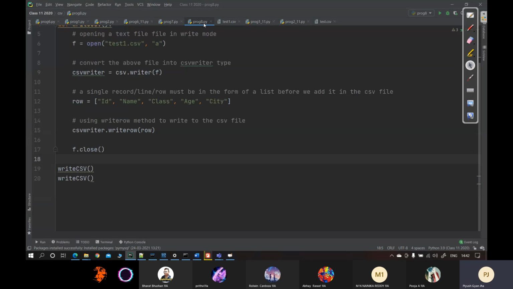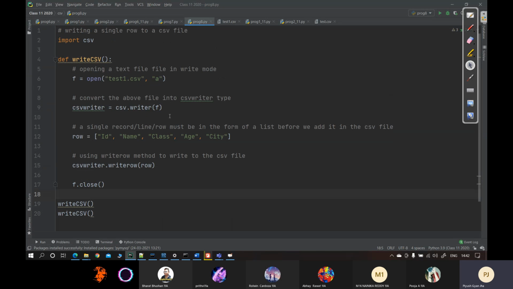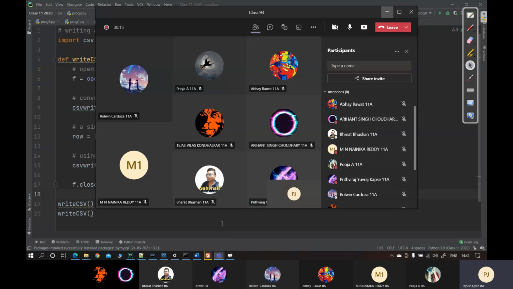Now first tell me, did you understand how to write it in a function and how to call the function again and again to add multiple lines using append? Yes, sir. Everyone, tell me. Bharat? Yes, sir.